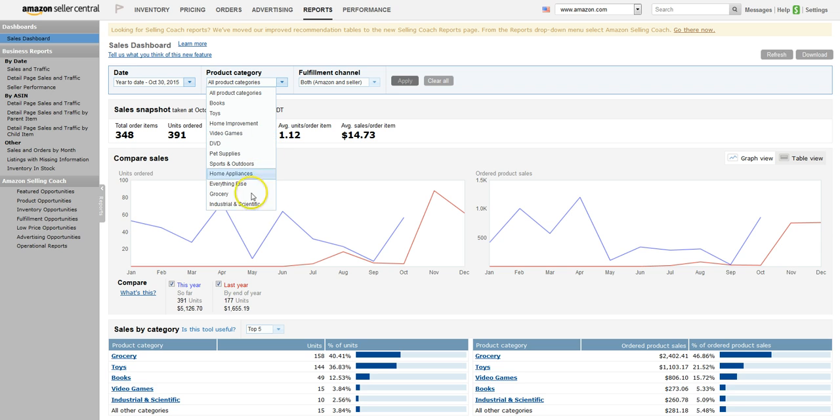And you can also change this to product categories. So if you want to look at all toys or all video games or grocery, books, you can select that, and it will show you all these stats just for that. And you can also sort it by Amazon fulfilled or seller fulfilled. So there's a lot of useful information here, and we'll go over more of the business reports in our section on reports.